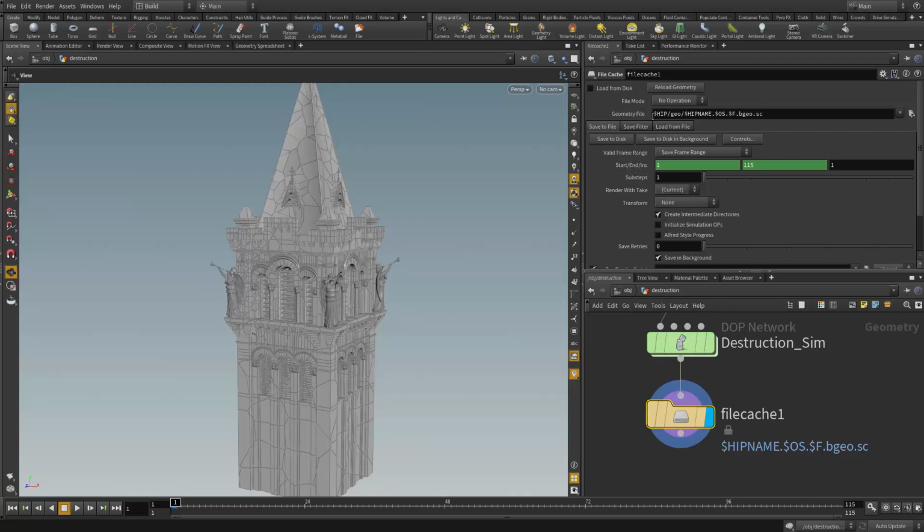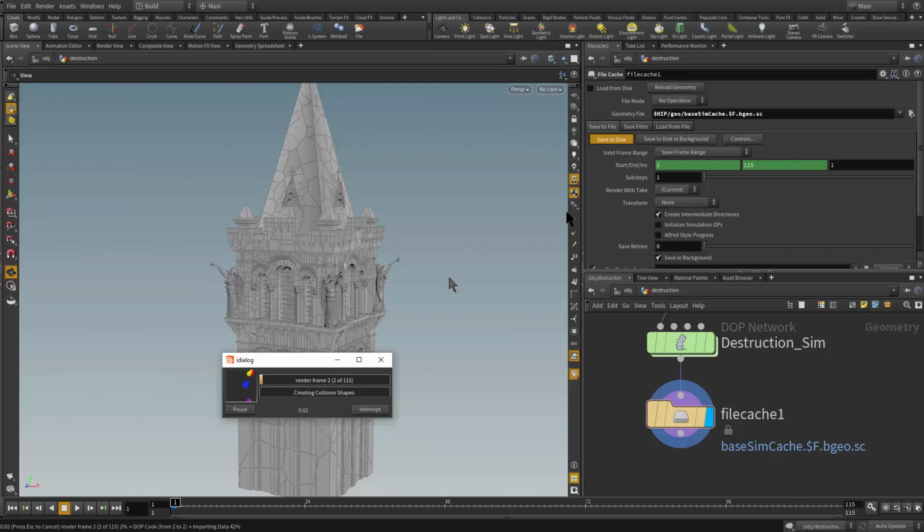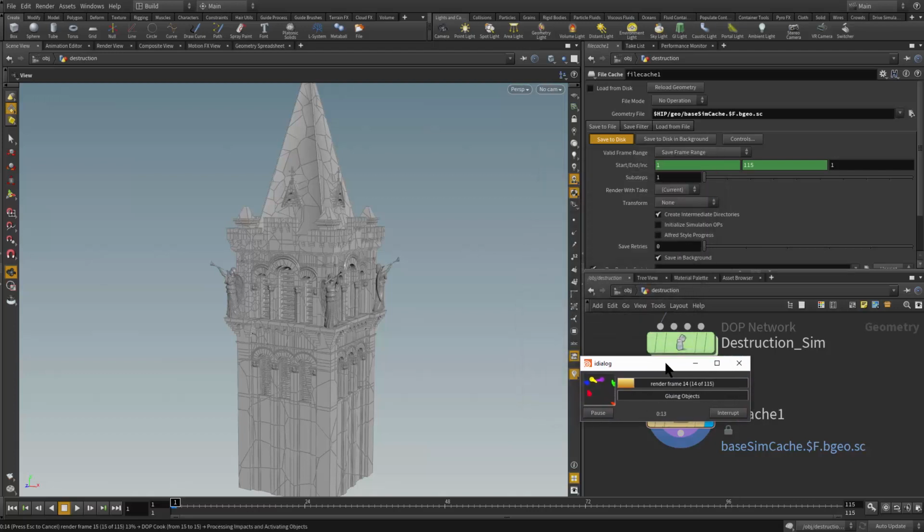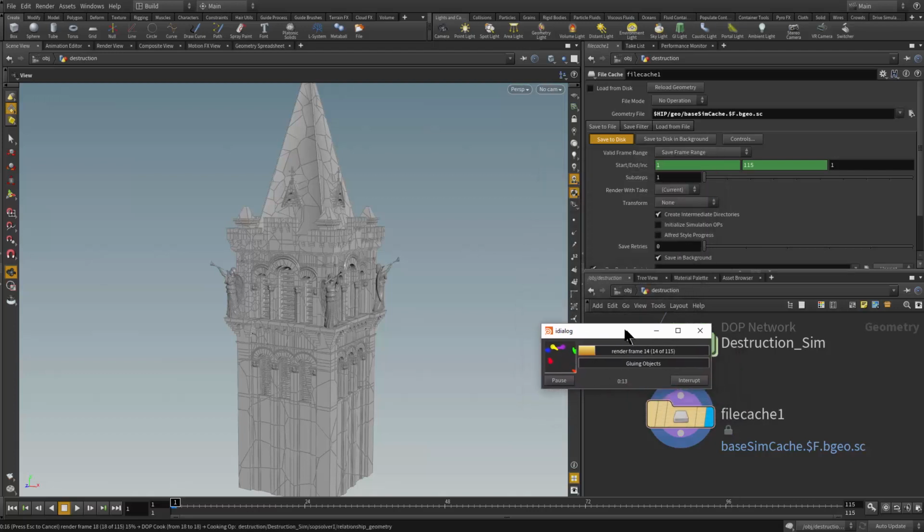I'm going to use the geometry file type to be in the hip file geometry folder, right? And then I'm going to name this guy base simulation cache. Okay, we have that many frames. Just go for Save to Disk, and that's going to go through the simulation and cache our simulation into files so we can load them later on without having to simulate every time. I'm going to wait for this to finish, and when we're done, we can move on to upresing the pieces.